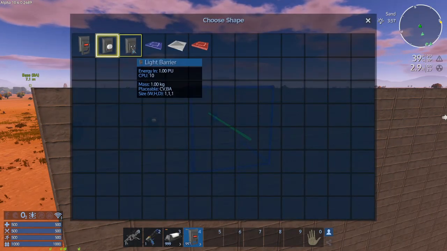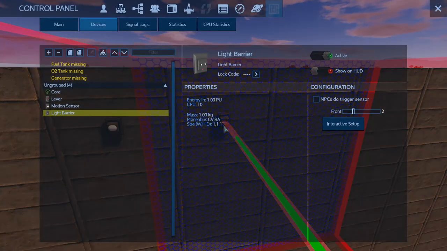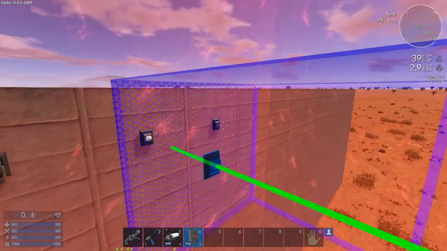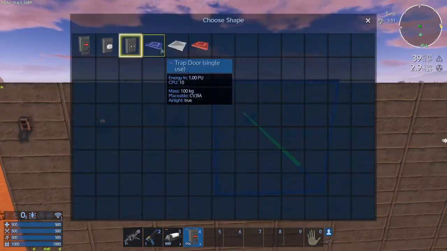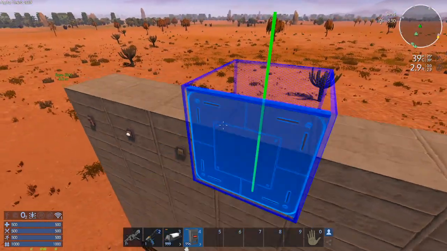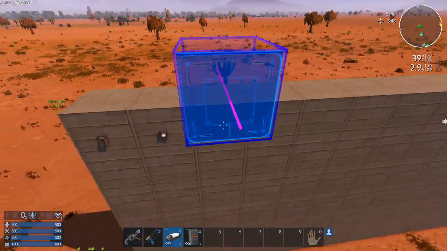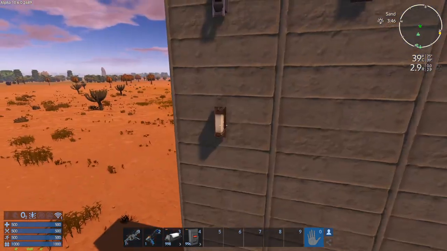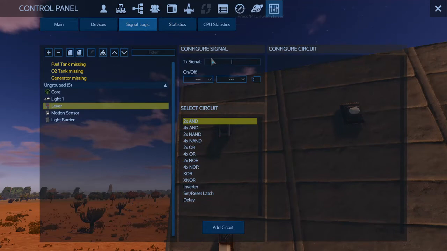Light barrier, I don't really know about it. Let me see. Oh, it's basically like a motion sensor, but it's just a straight line. This is trapdoors. They open and close, and trigger plate. It outputs a signal when you stand on it. This is basic logic. Now we have a lamp to wire to it. Let's hear signal logic.